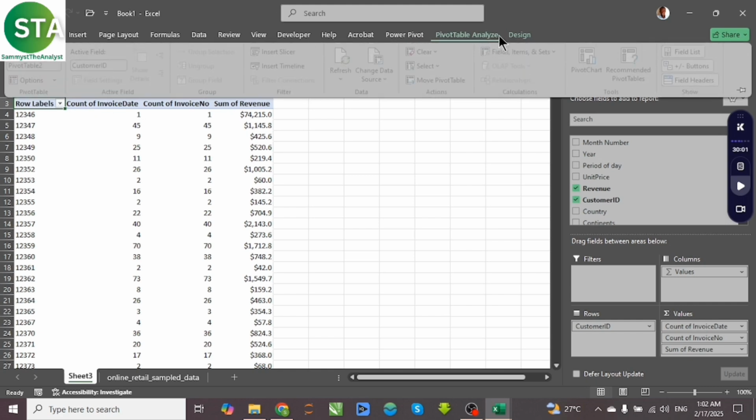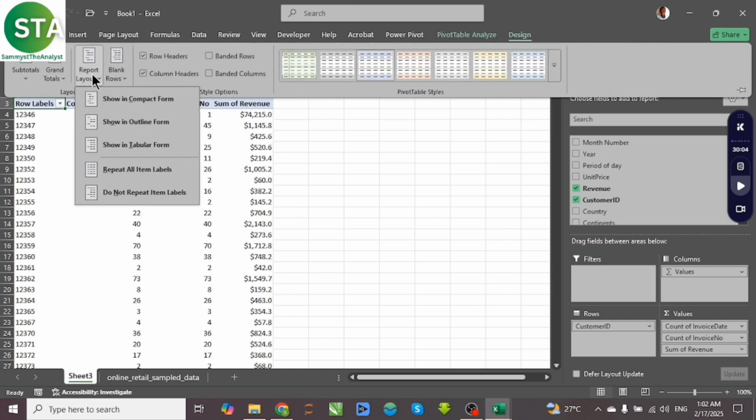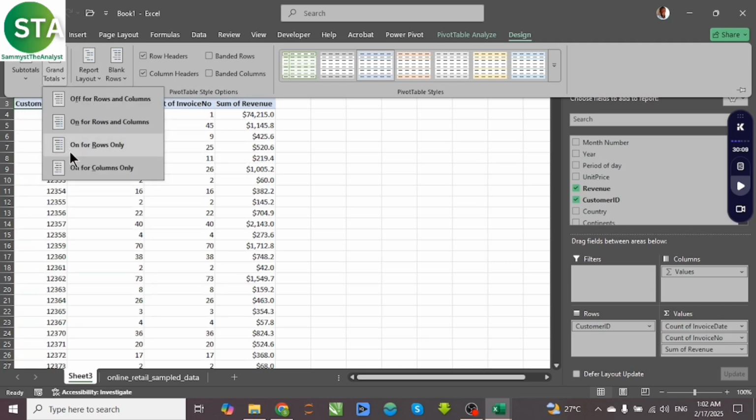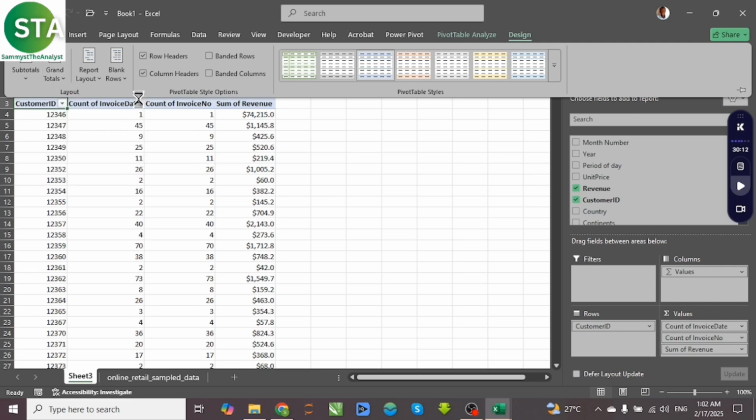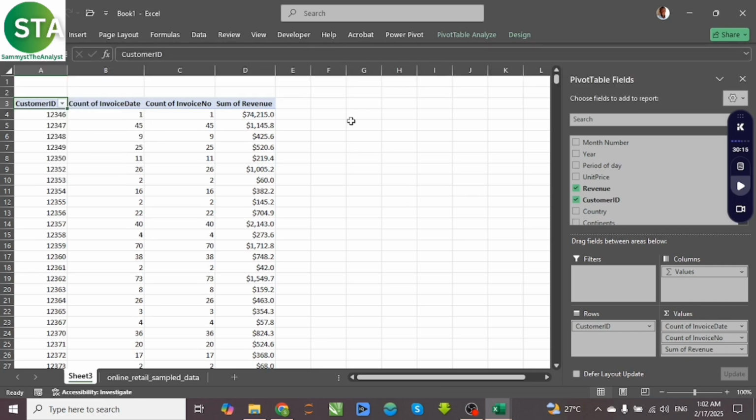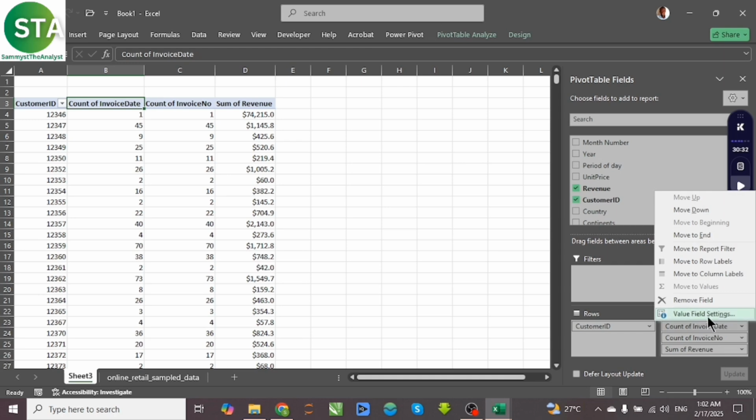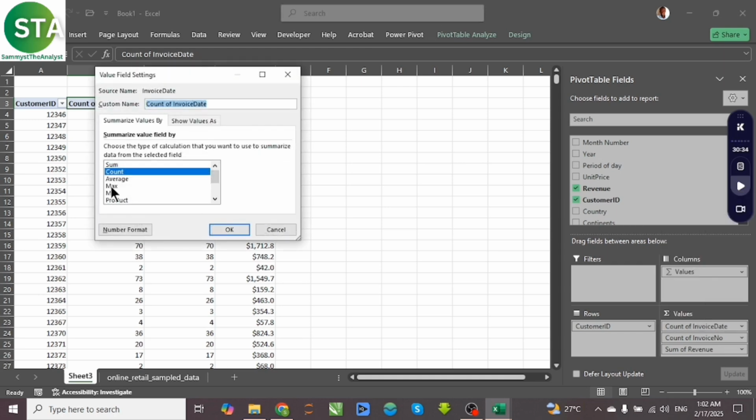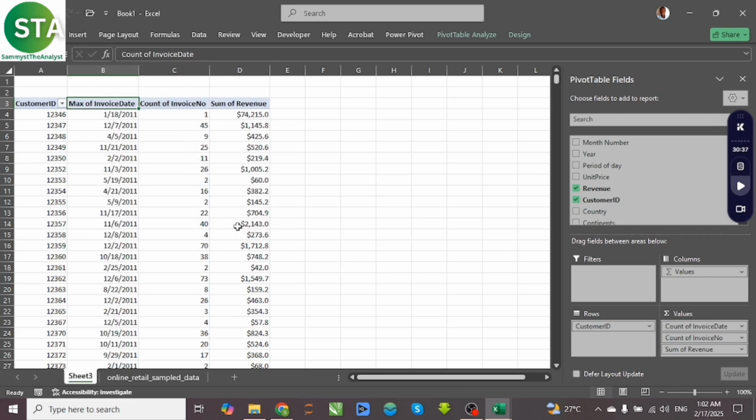So first of all, I'll go to the design and I'll click on show in tabular form. The grand total, I'll switch it off for rows and columns. So this is okay. Now what I want to do is, instead of this count of invoice dates, I want to set it to the max. So I'll come to this part and then I'll click on value field settings. I'll click on that. Then I'll go to max. Beautiful. So can you see that?